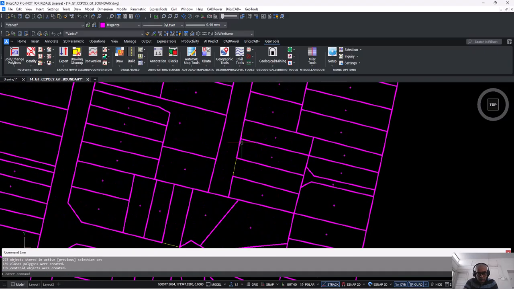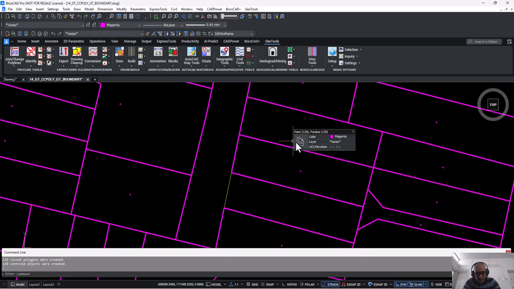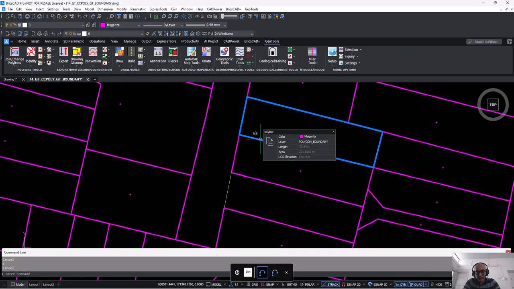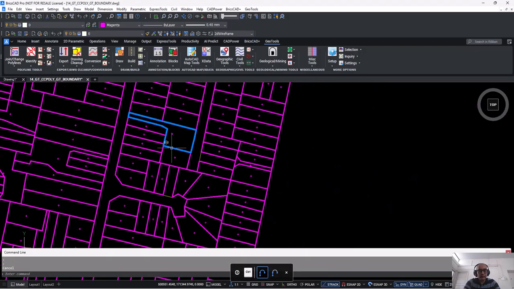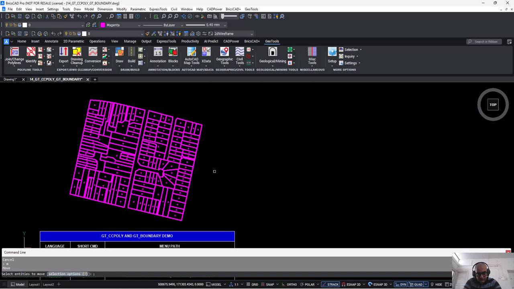So if you go closer, you can see that this is the polygon, which is the closed polyline, and this is the point. So this is how the topology is built, or the closed polygons can be easily created. Let's try and move this to the side.